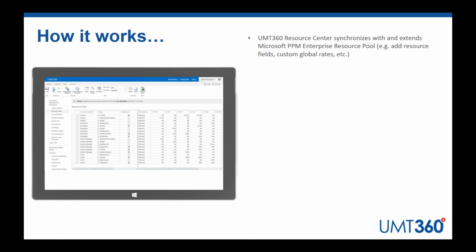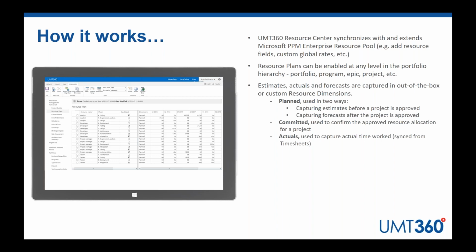So before we jump into the demonstration, how does it work? Now, this is just a quick overview. With UMT360, you get a resource center that synchronizes directly from the Microsoft Enterprise resource pool, with the ability to extend that. I can add additional resource fields, I can add FTE times, I can have global custom rates, secured rates for resources, and the list goes on. So it synchronizes with the enterprise resource pool and then extends the metadata with things like rates. The resource plan itself can be embedded at any level in the portfolio hierarchy, the way we define it: project, program, portfolio, sub-project. So that's important.